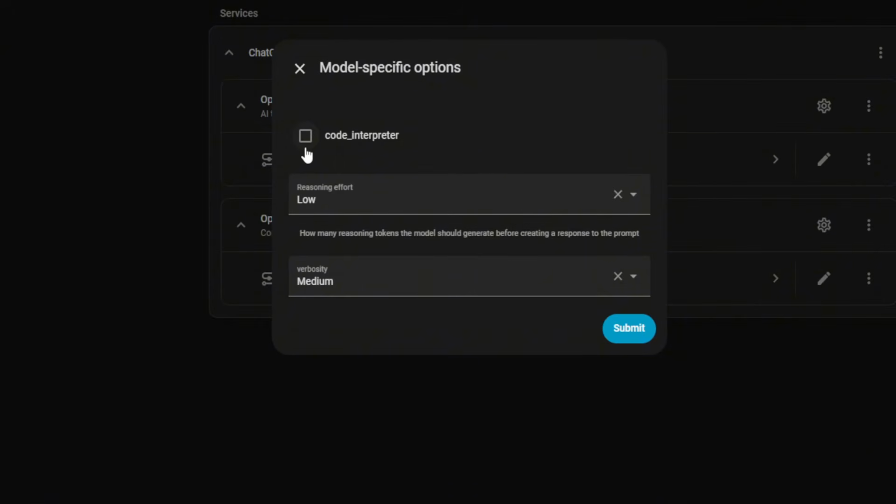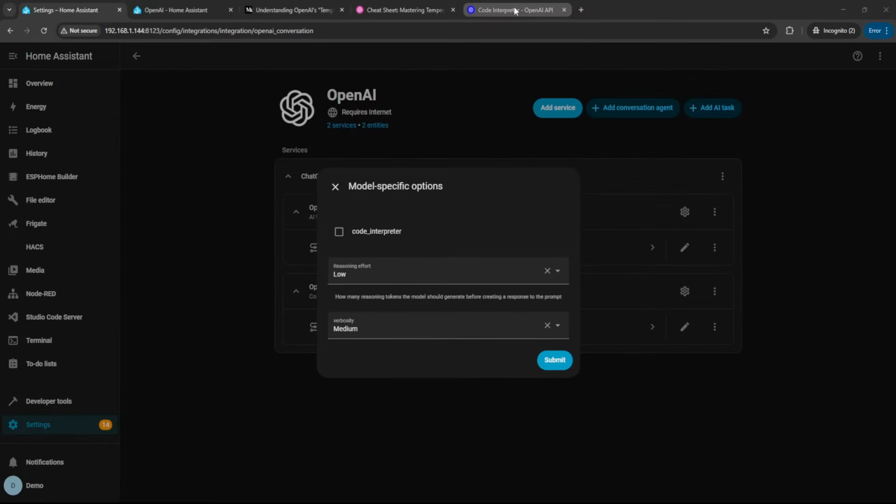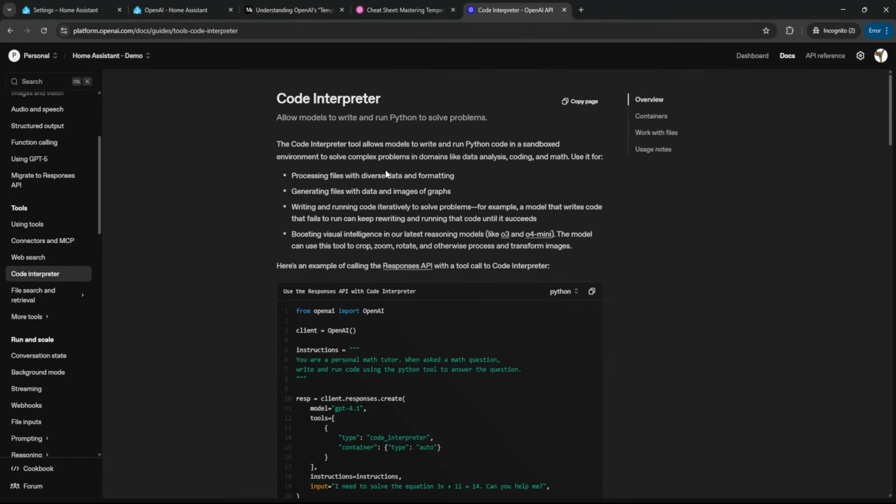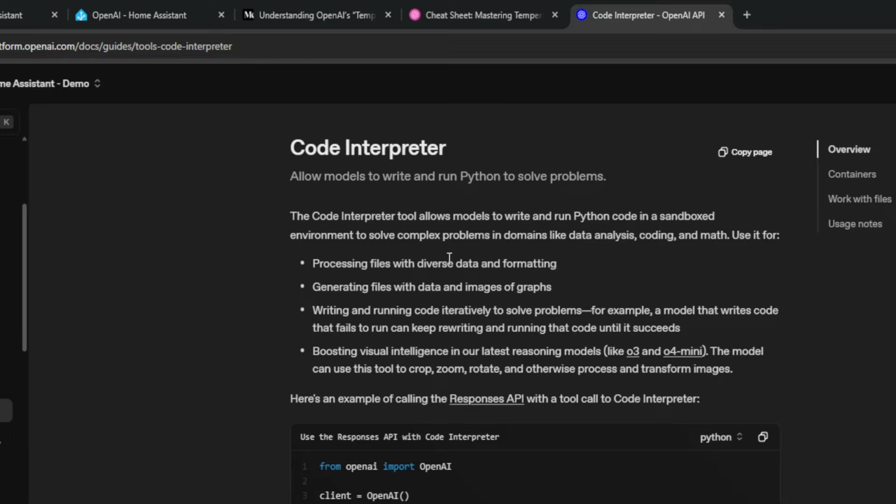Now for code interpreter, I'm actually going to leave that unchecked. It's basically a tool that allows Assistant to write and execute Python in a controlled environment, and it can process various files like CSV, PDF, and JSON to solve complex math or coding problems, and then generate outputs such as graphs or data files. There's a bit more information if I just head over to this page here, where you can read up in terms of what the code interpreter is actually doing.